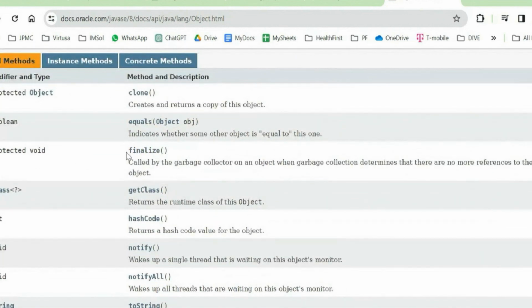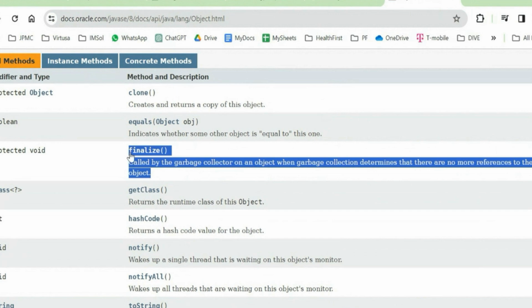Finalize will be asked in your interviews: what is the finalize method, why do we use it? Basically, the finalize method is used in garbage collection. So what is garbage collection? It is basically removing unused objects from the JVM. This will be executed by default by the JVM in some cases. And if you want to explicitly reduce memory usage, sometimes you can also explicitly use this method to clear unreferenced objects.